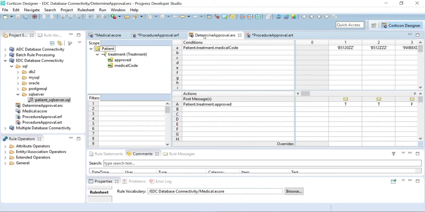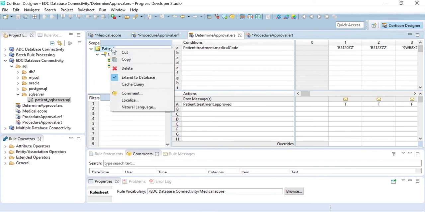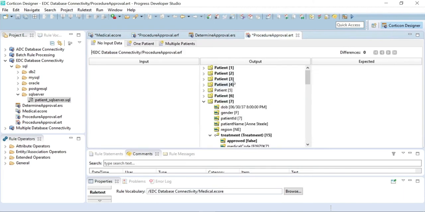All right, so the reason all the data was retrieved: if I go look at my rule sheet and right click on this patient, you'll see that extend to database is checked. What this does, when you're using EDC, is tell Corticon to go get all the instances of this from the database. So in this case, I'm getting all the instances of patient from the database. You'll see that over here, I've only got about a dozen or so patients in the database, but they were all retrieved and they were all processed by the rules.